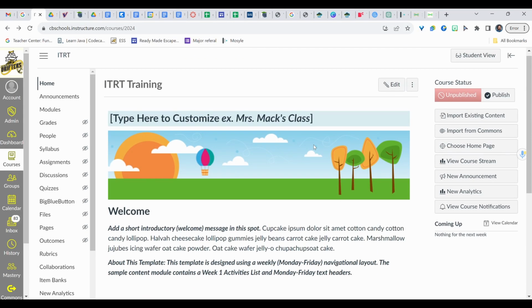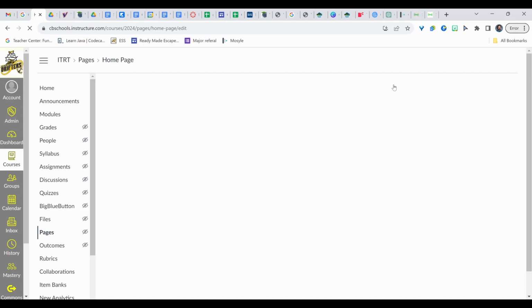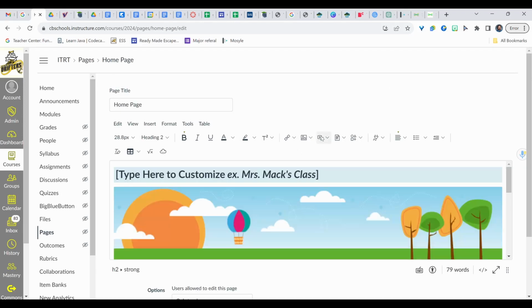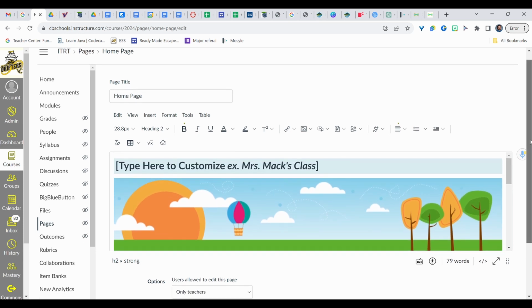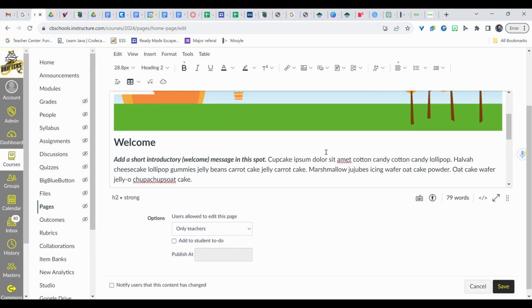So I've got Mrs. Max class here, and if I click on that, I can't really do much with it. I can type all I want and nothing comes up. So if I need to change it, I've got to click on edit. This will open what they call their rich content editor. That was for some reason something they really wanted to drive home for Canvas, their rich content editor. So now that I've got that pulled up, I can go through and make changes.